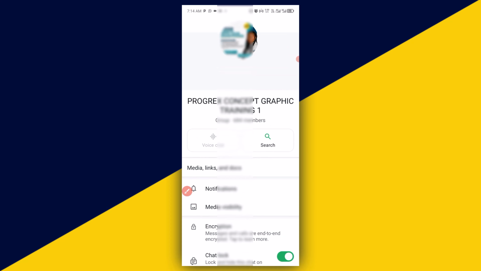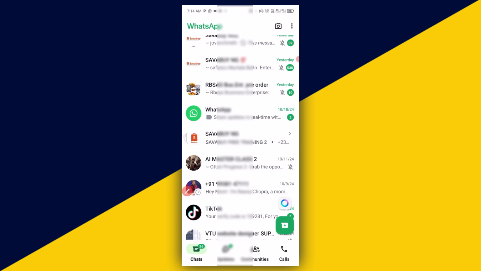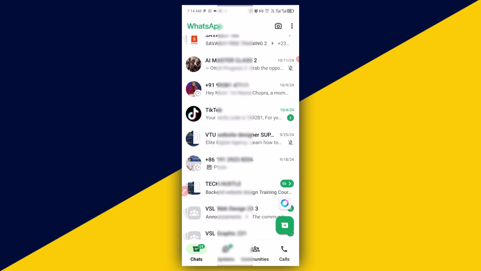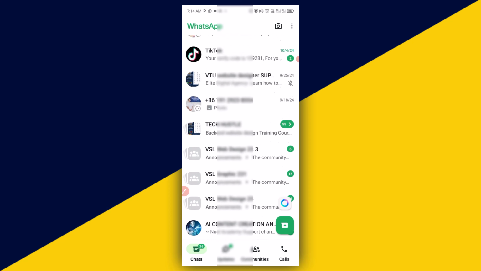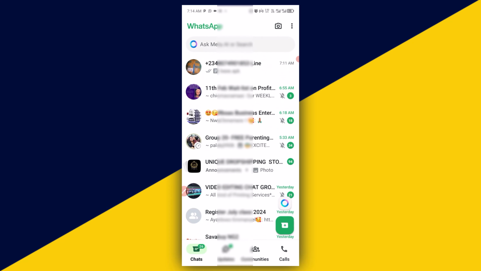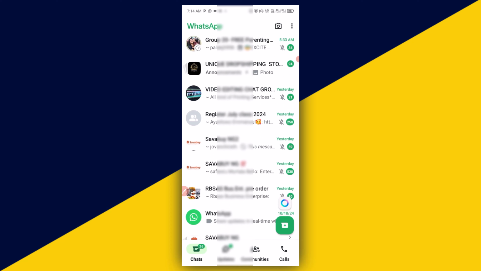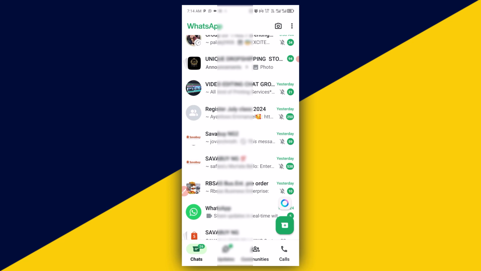It's as simple as that. And this button here is going to be enabled. By the time I go back to my WhatsApp, if anybody goes to my WhatsApp and they are looking for that type of group, they will not be able to see it on my WhatsApp. So you can see right here that the group has been successfully hidden. It's as simple as that. So basically, this is how to hide a WhatsApp group without any stress.